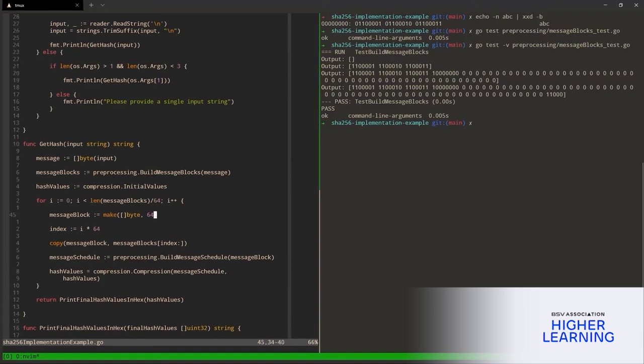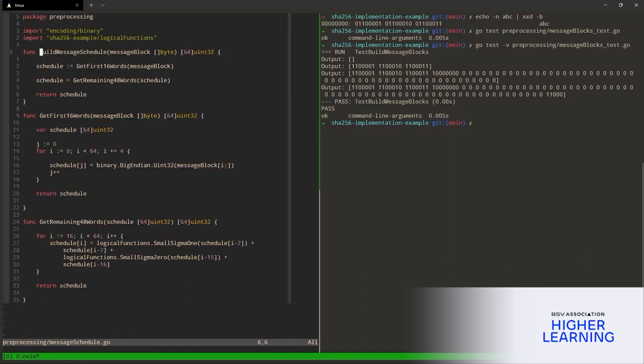And then for each of them, it's going to split out the 512 bits. And then it's going to create a message schedule. So if we do another jump to definition, we'll jump into our message schedule class. And what's happening here is we're taking our message block as input now, and we're creating our schedule.